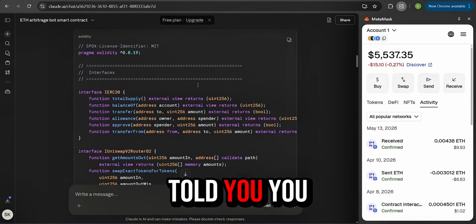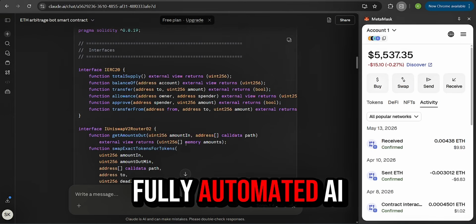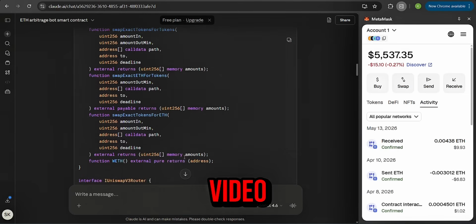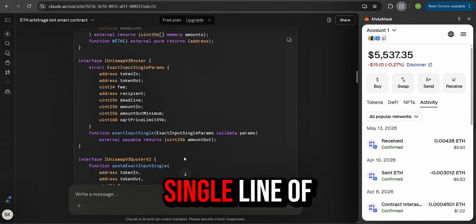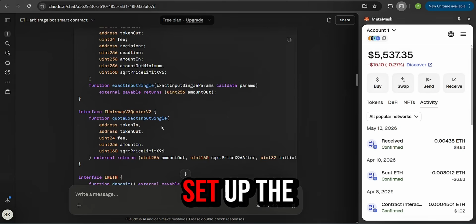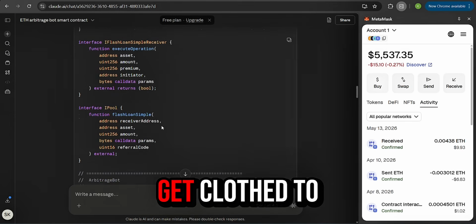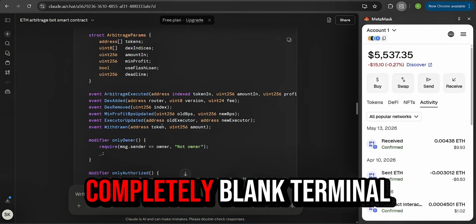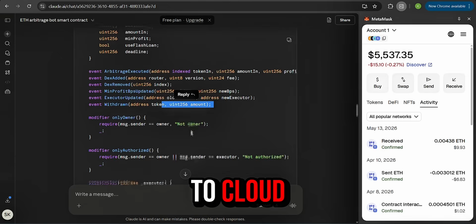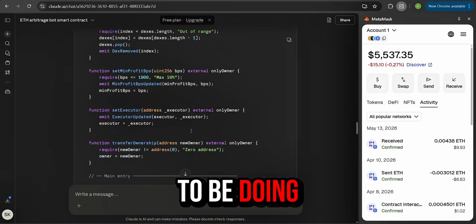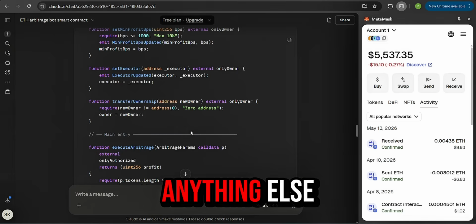What if I told you you could build a fully automated AI trading bot in under 5 minutes by following this video without writing a single line of code yourself? Today I'm going to show you exactly how to set up the framework in order to get Claude to build you this trading bot. We're going from a completely blank terminal to Claude actually choosing the tokens we're going to purchase. And we're going to be doing this on a testnet before anything else.